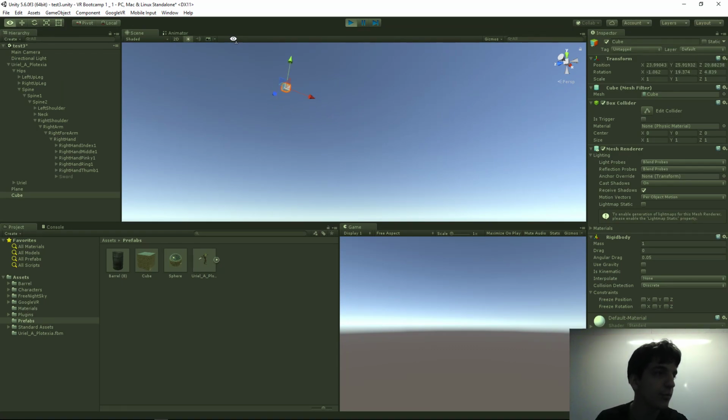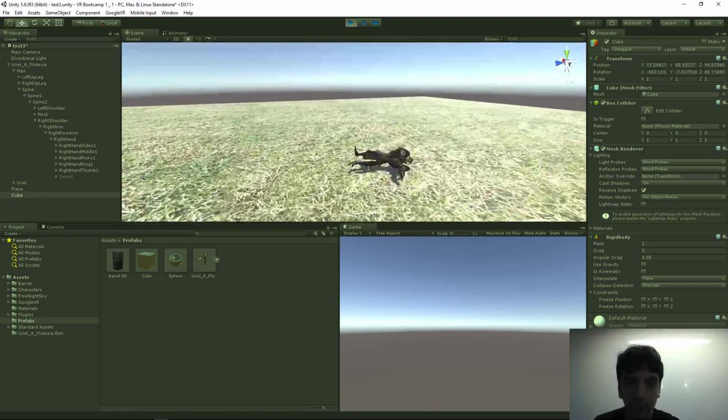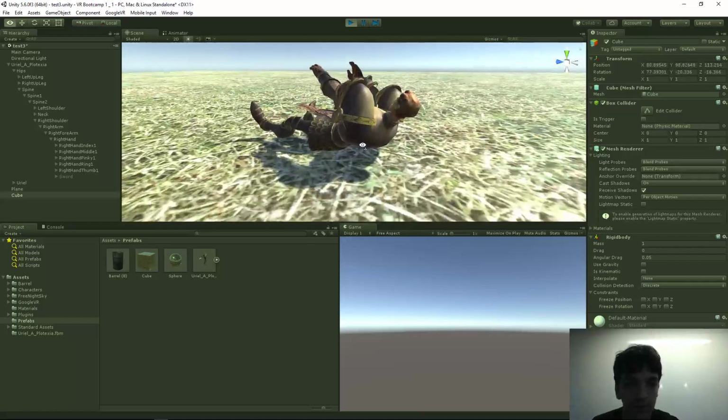So you maybe want to tweak your settings. You see that? The cube is being affected. Even though there's no gravity, they're still pushing off each other, which isn't the effect that we want to go for. But see, I still knock this guy over.